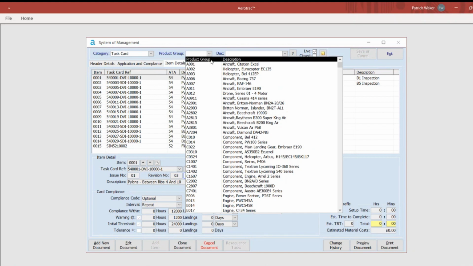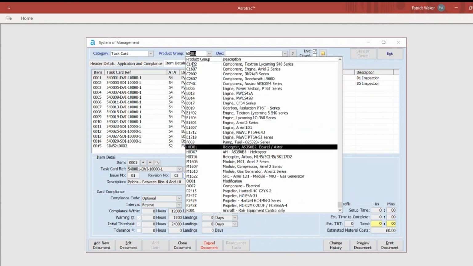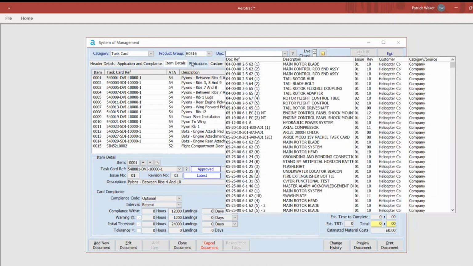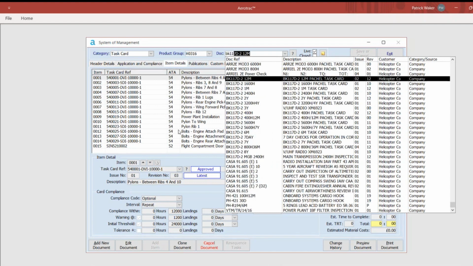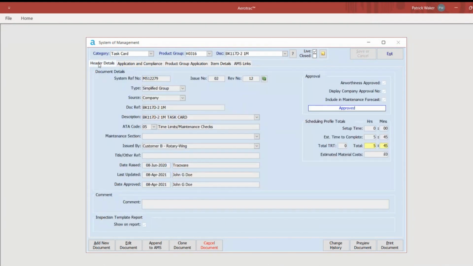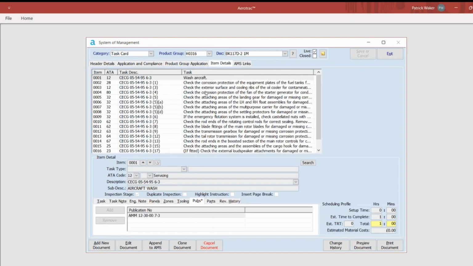Just to go back again to the task cards, in terms of what you've got, I've got a different task card here. If I go to H316, in here is a task card, BK 7D 12N. And this is what we call a simplified group. So this operates slightly differently. Whereas with the Embraer, you're looking at task cards being broken up into lots and lots of separate task cards, here we've got one single task card, which is a simplified group. And we've just got step-by-step operations.